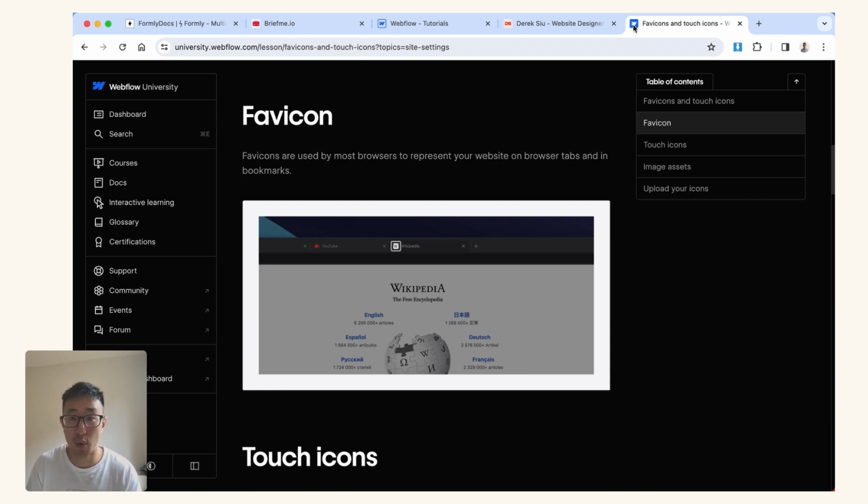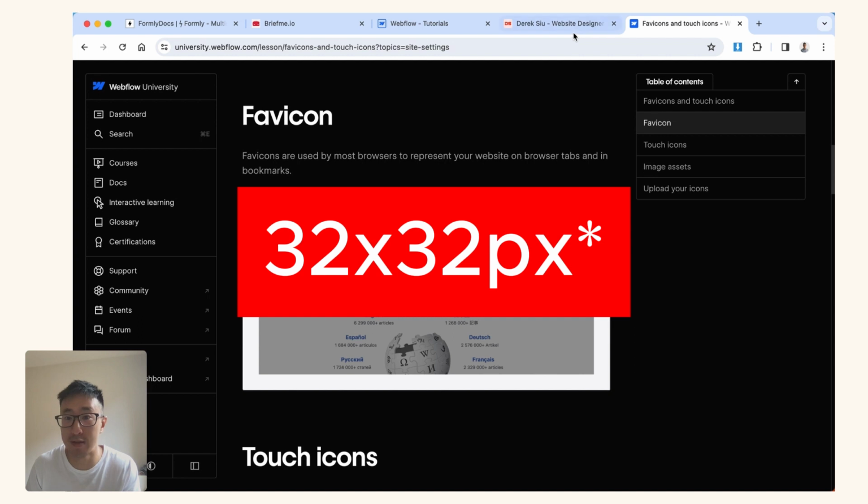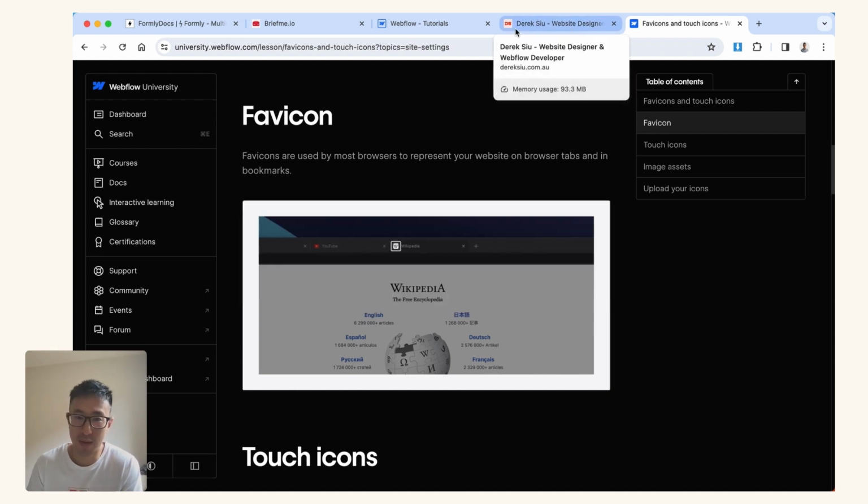So it's very important to understand that favicons have to be in a certain resolution, that is 24 by 24 pixels. And as you can imagine, you can't really put anything very detailed in these specific images because it's such a small resolution. So usually this is just an icon or a logo mark rather than an entire word.